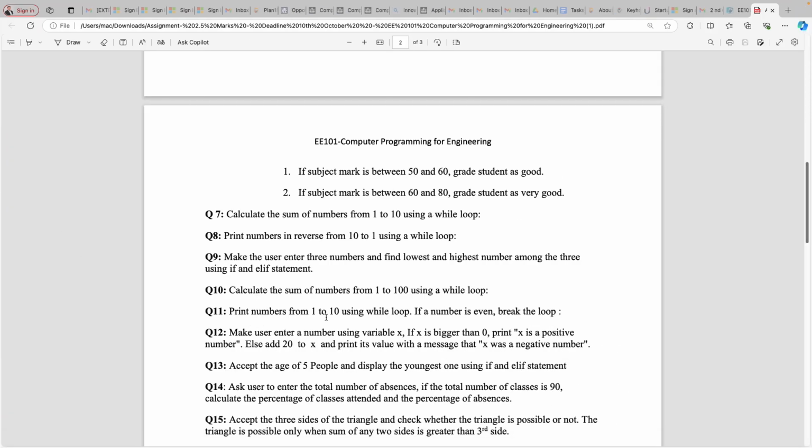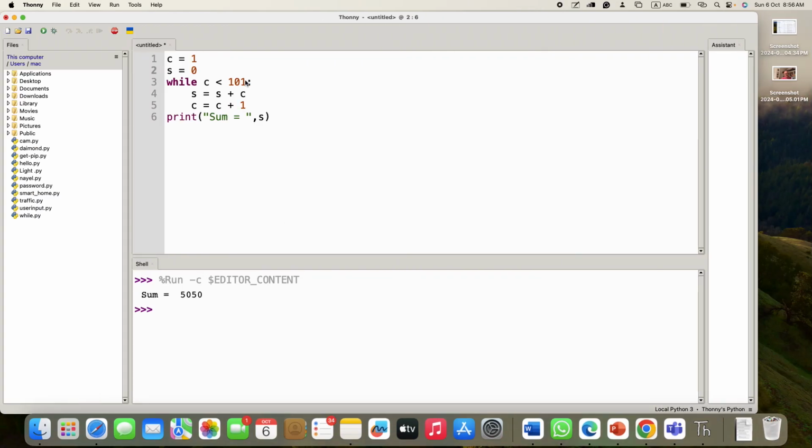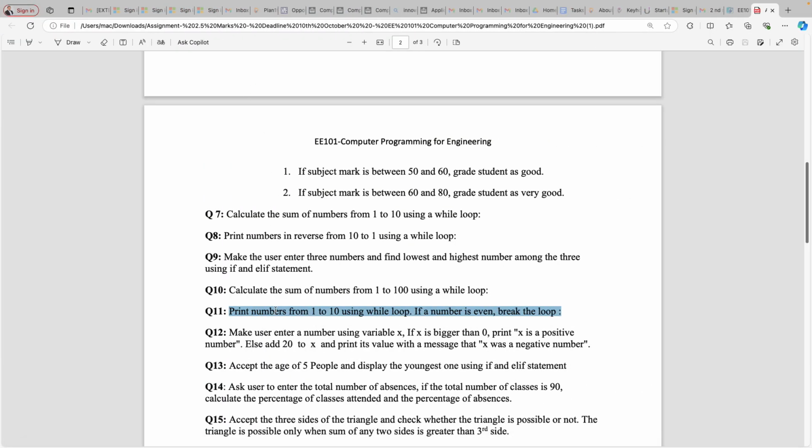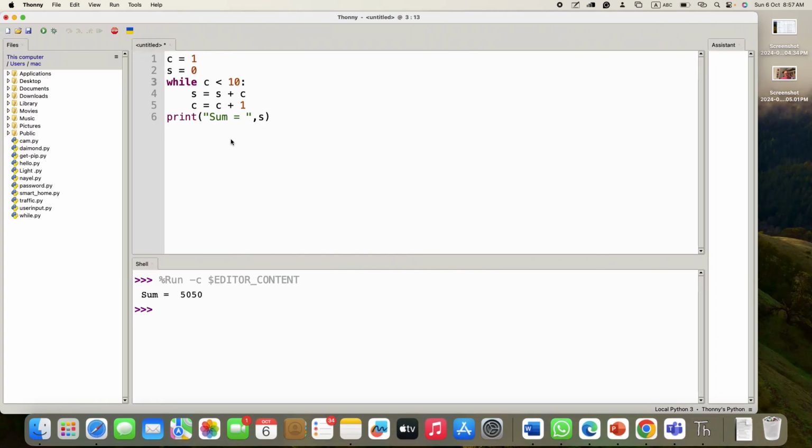Print numbers from 1 to 10 using a while loop. If the number is even, break the loop. Ooh, that's cool. Print the numbers from 1 to 10 using a while loop. If the number is even, break the loop. Or we can even change this one. First we want to print 1 to 10, right? This is what I want to do. You just want to print it. You don't do this one.